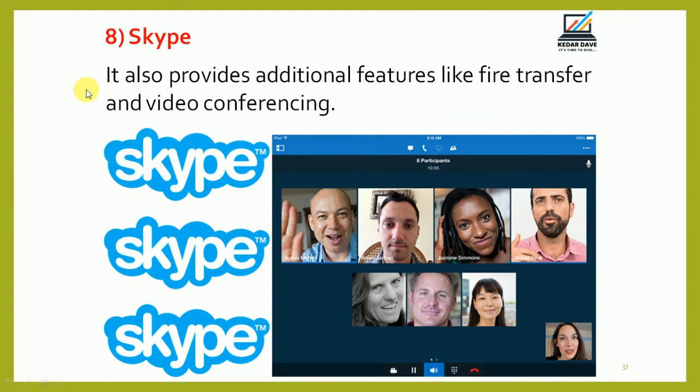It also provides additional features like file transfer, and video conferencing. Nowadays video conferencing software, tools and applications are very popular. So this is one of them. This is the last point, Skype, which is extremely popular and completely free of cost. In the Ubuntu operating system, it is freely available and pre-installed.